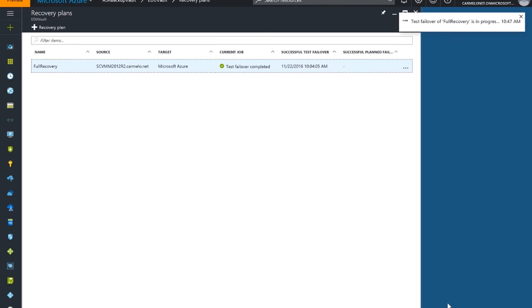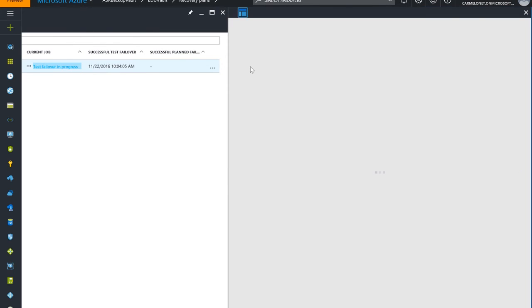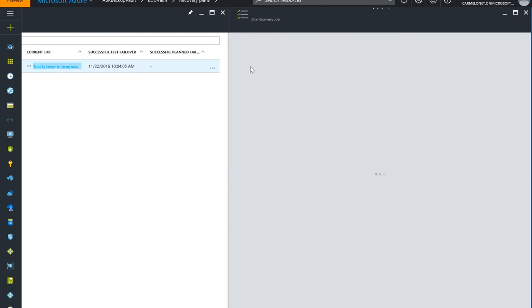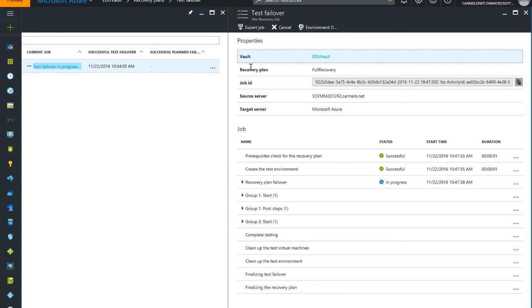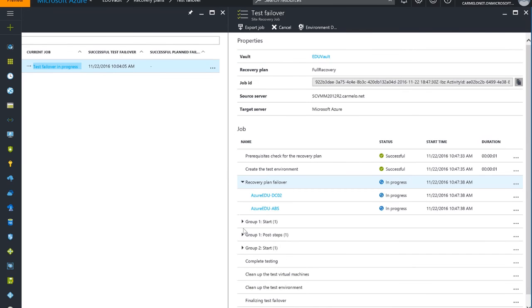This is going to kick off the test failover, and what we're going to see here is a status change. You can ignore this test failover completed. That was from a previous test I did. But now we have test failover in progress, and that is an active link that I can click on. This is basically laying out the steps of the recovery plan, including the steps that we reviewed in the last video. So I can see I have a recovery plan failover set of steps, which basically is prepping these virtual machines to bring them online.